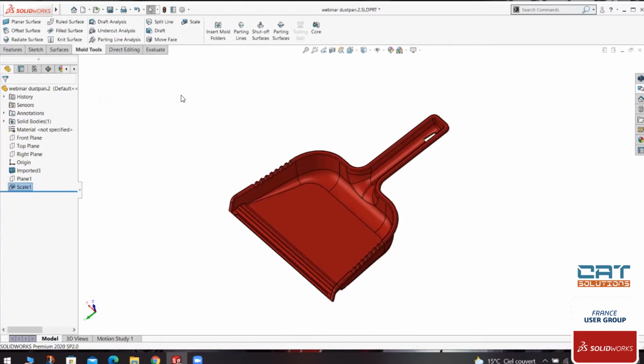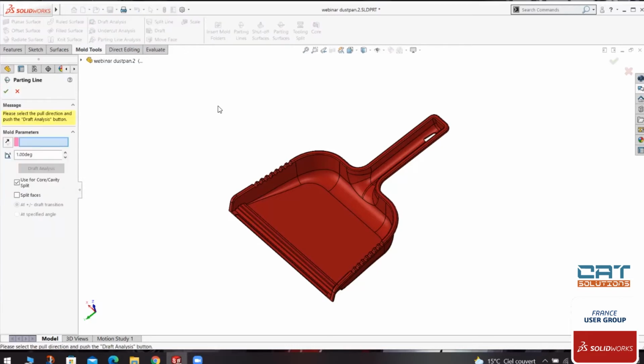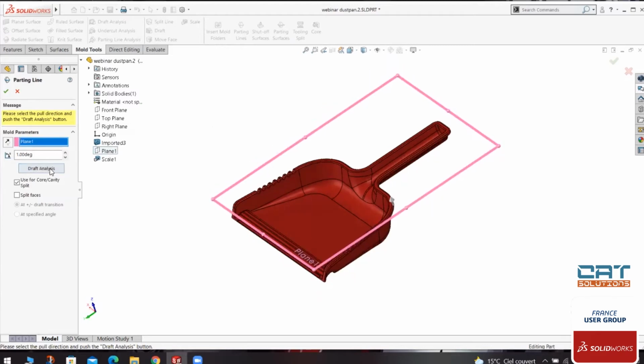Next thing we need to do is determine where our parting line is. So we click on parting lines. Within here, we can actually run draft analysis, but we need to choose our plane first. I mean, the pull direction. In my case, I'm just going to select this plane that I already prepared. Then we can run the draft analysis.